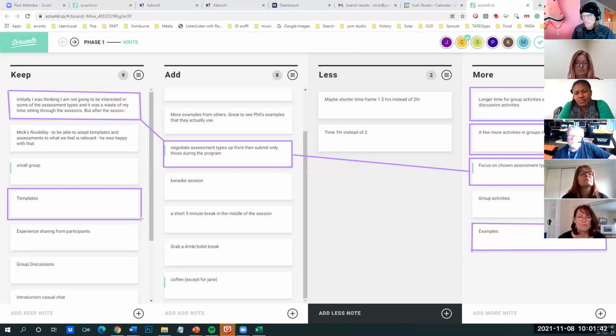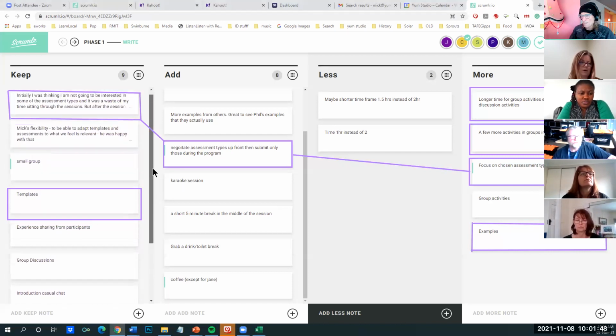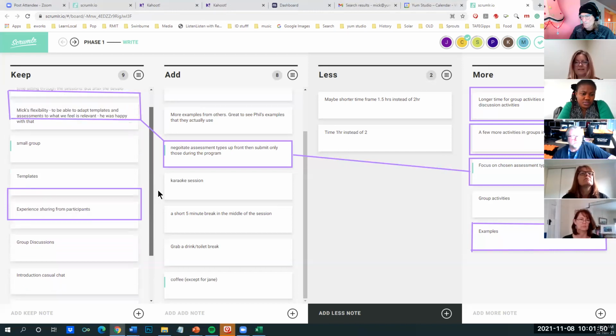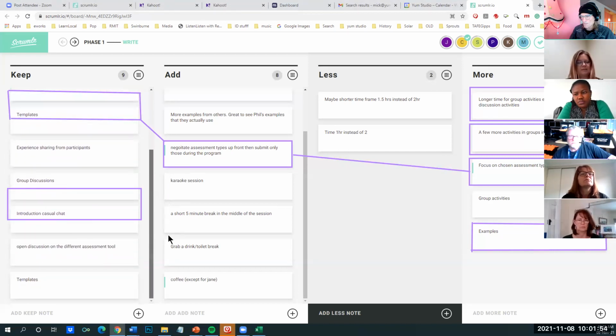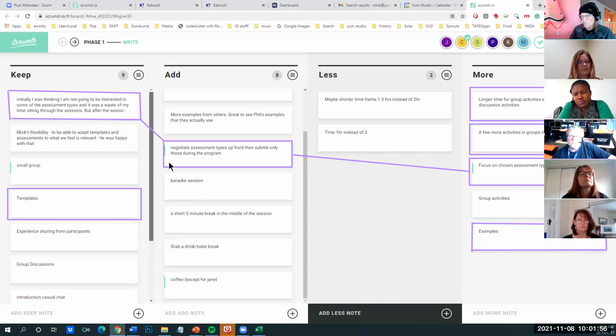Yeah, and someone also mentioned keeping the template. So the model answers. You mean like a model answer of what it should be? Yeah. Okay, some good examples, so marking guides and instructions, those kinds of things.